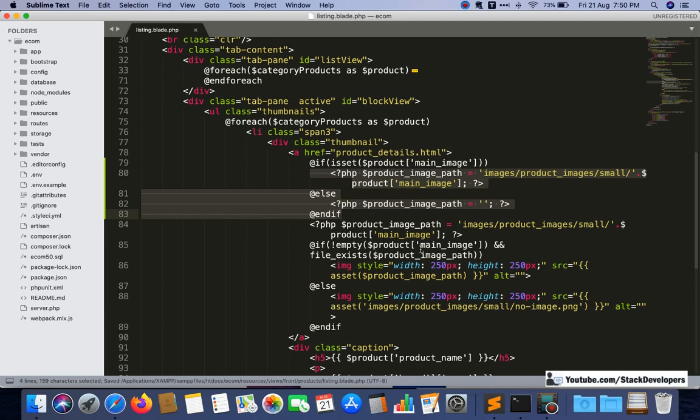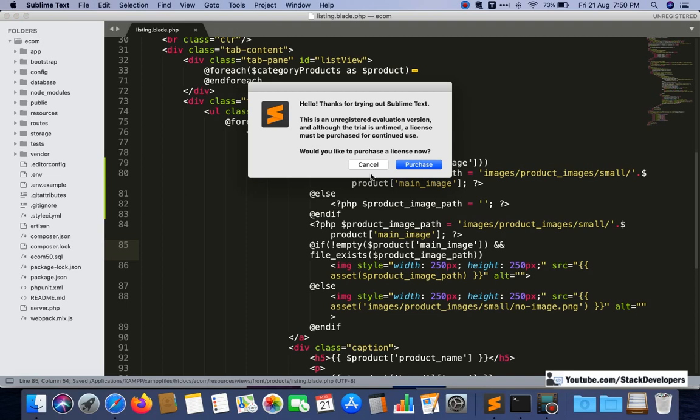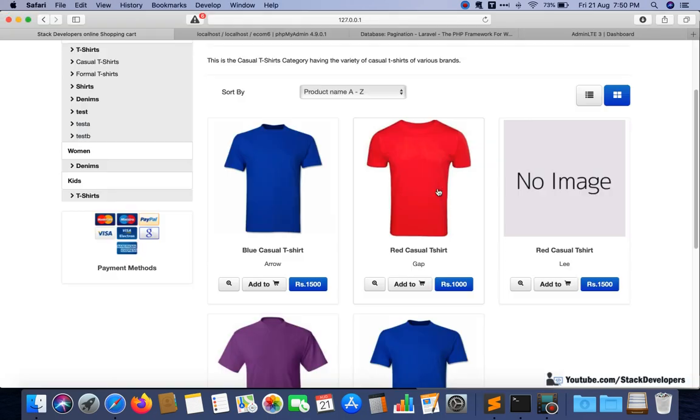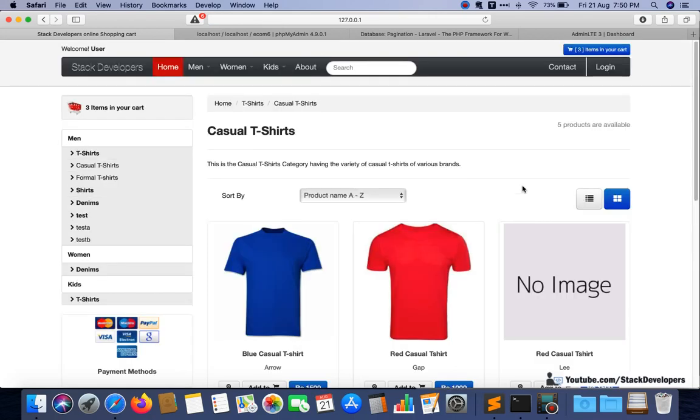Okay, so we can apply, no issue. So here we have done. Now see, no such issue will come even if the main image is not there. Okay, so now we can continue with the pagination.